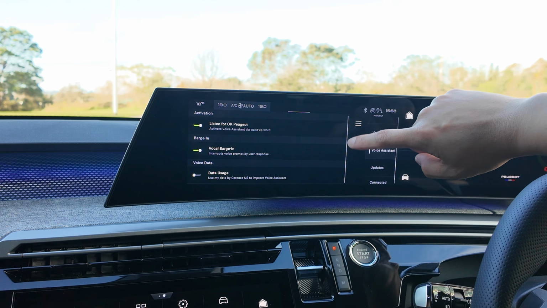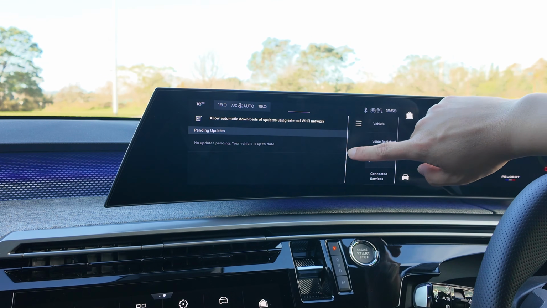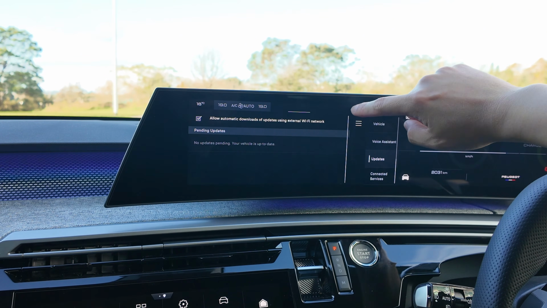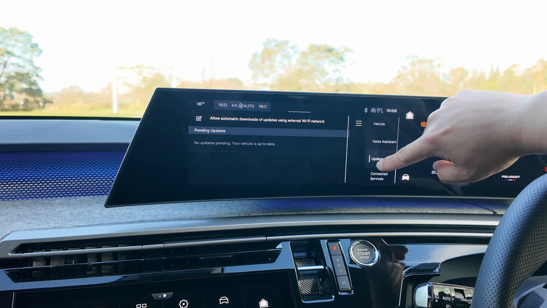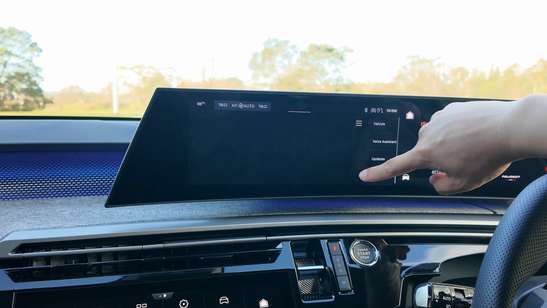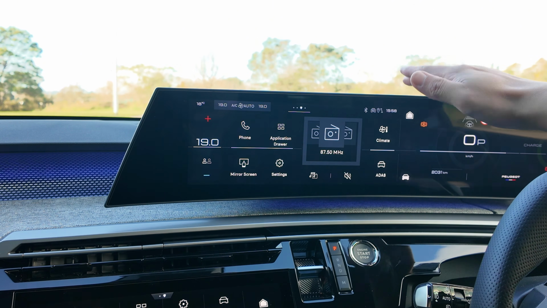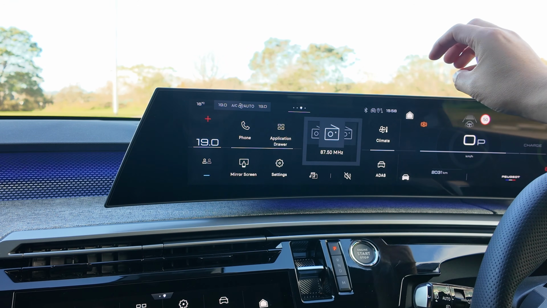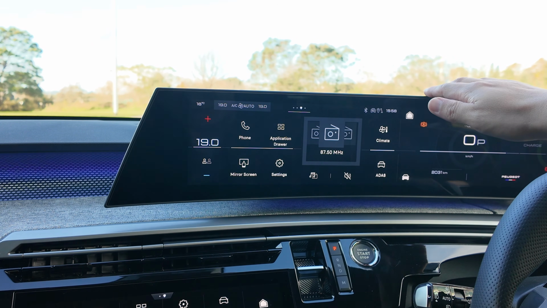Next one is the voice assistance that allows you to go into the voice assistant settings. Then you also can do vehicle updates when the vehicle is connected to the internet using Wi-Fi connection. Last one, you can also see connected services, which is not available in New Zealand. But yeah, that's pretty much a run through of how these functions and how these 2 screens or 3 screens works on a Peugeot vehicle.